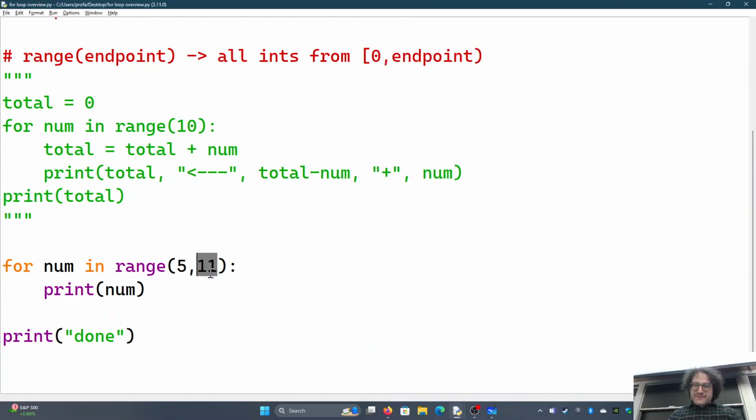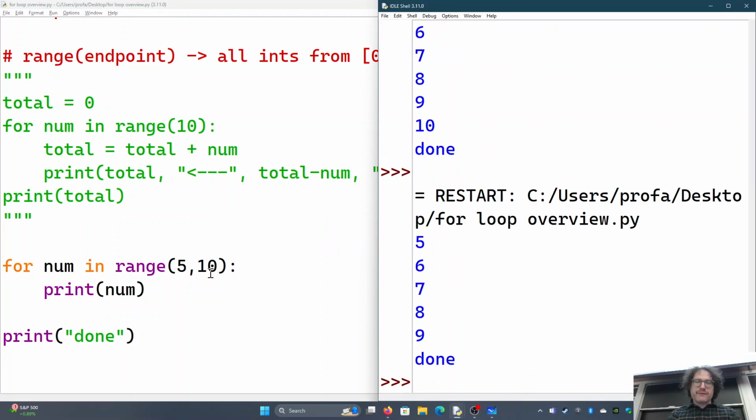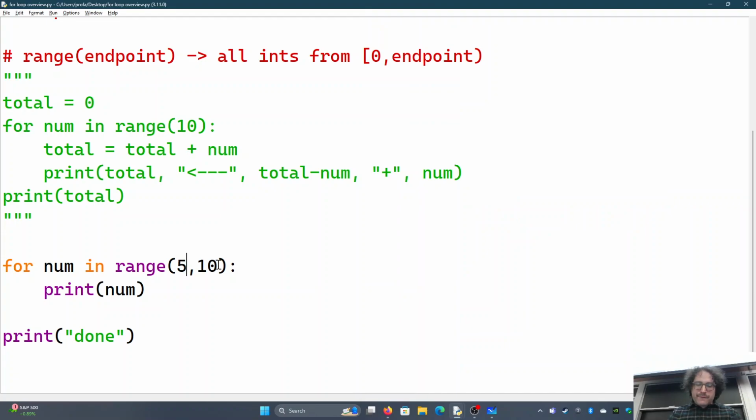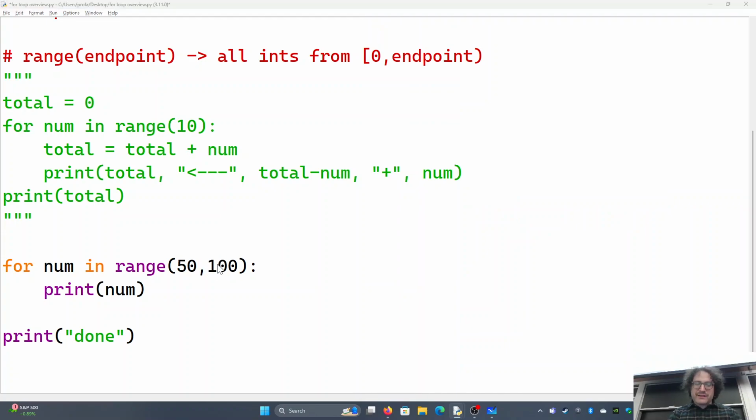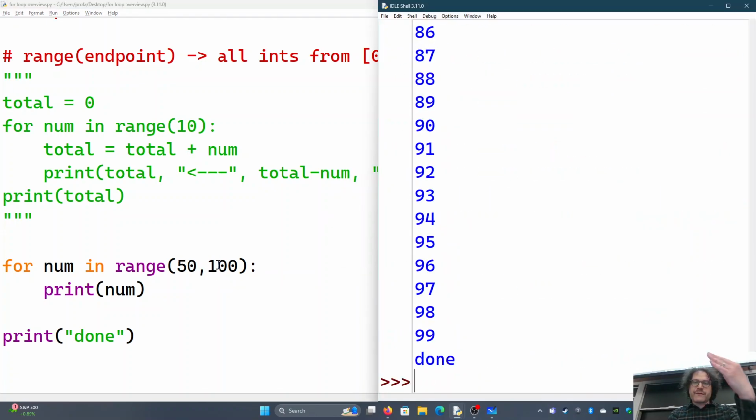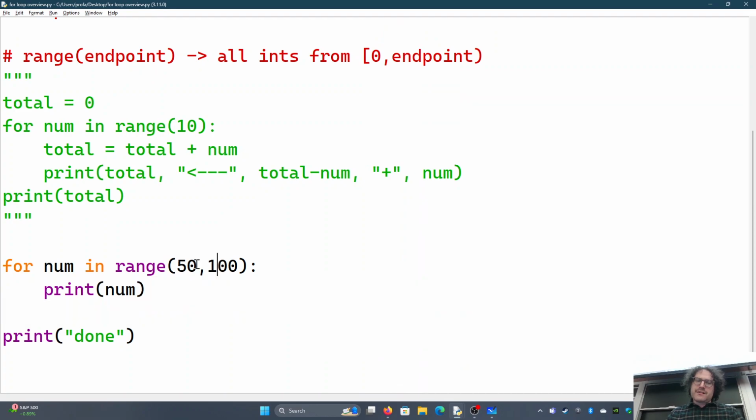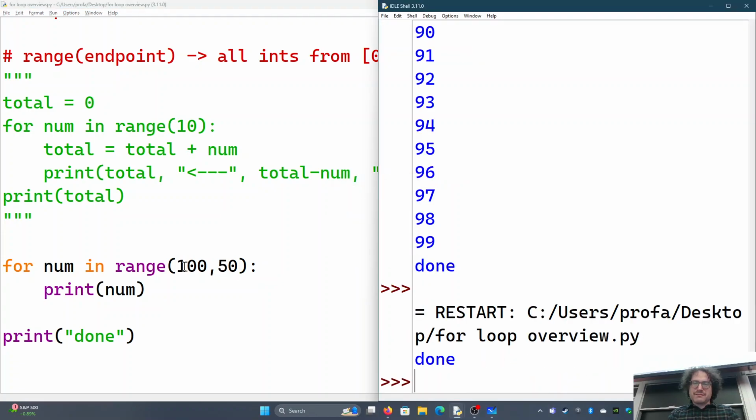And let's see. So 5 to 10, we can do, again, whatever kind of range we want. 50 to 100 is going to print out all the numbers from 50 to 99, which is 50 separate numbers. And finally, 100 to 50, of course, will print out, unfortunately, nothing still. So this is where the third argument comes in.